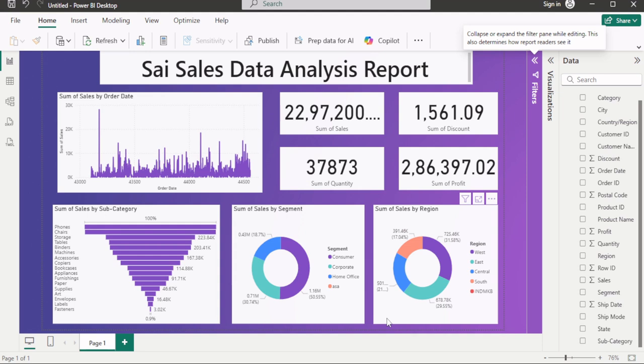Today we make and analyze reports. We have funnel charts, line charts, cards, and donut charts, and we analyze all of them. We have seen cards for discount and quantity, and a funnel chart to analyze segments and subcategories like phones and machines. Like we analyze, we click on phone.